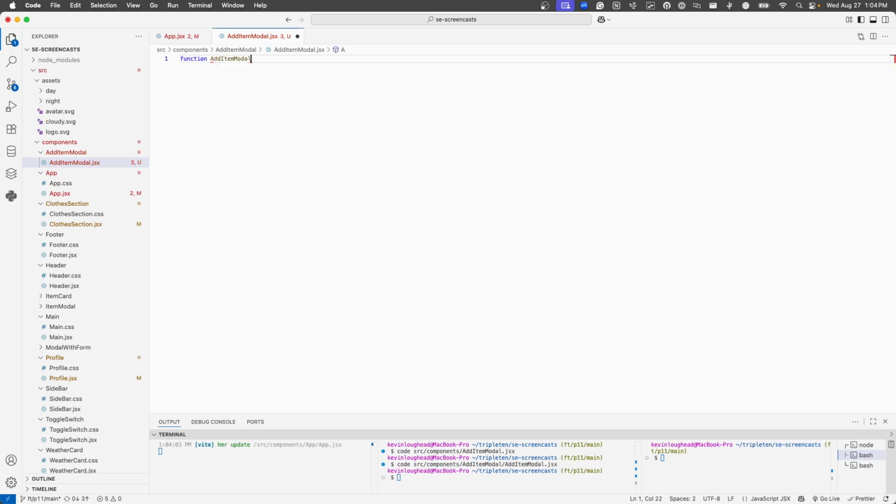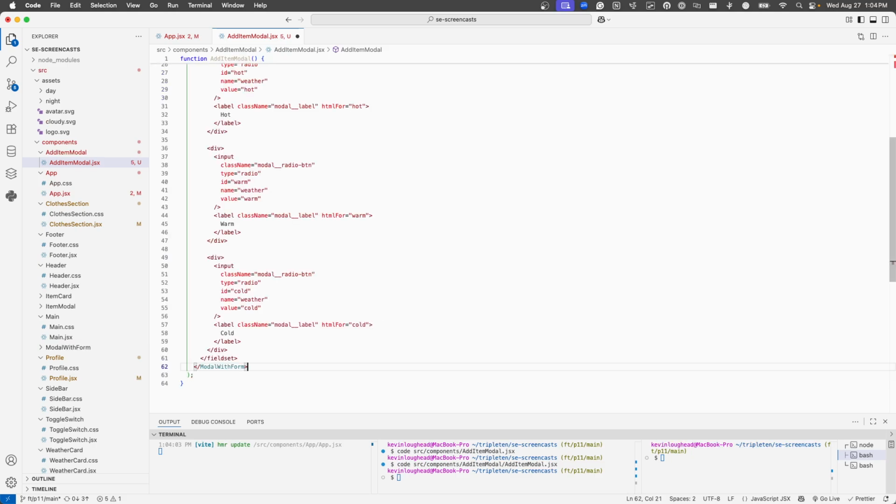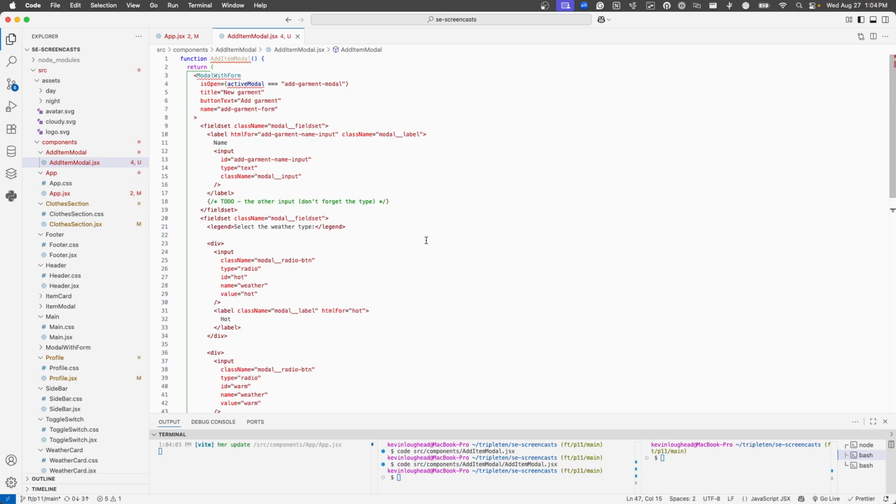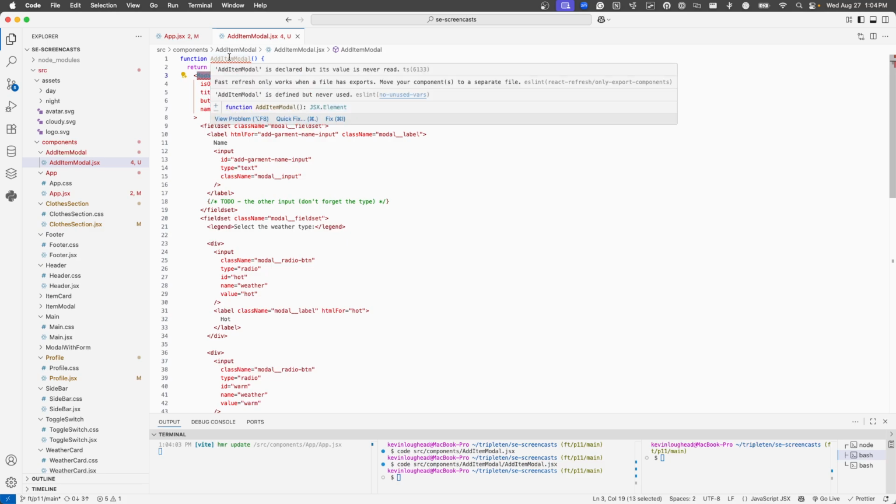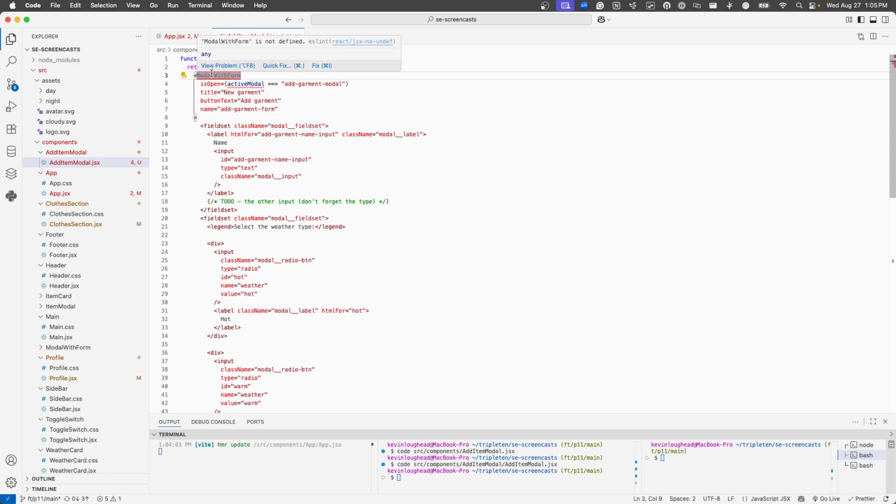Create the shell of our function. And inside it, we put parentheses and then just paste what I have on the clipboard. Follow the linting errors. AddItemModal is declared, but its value is never read. Modal with form is not defined.